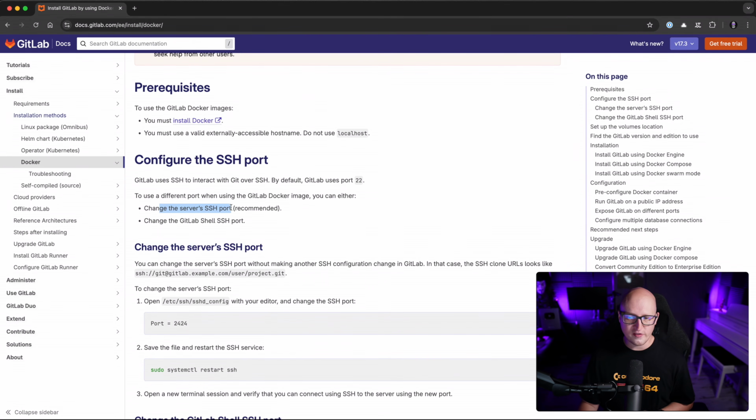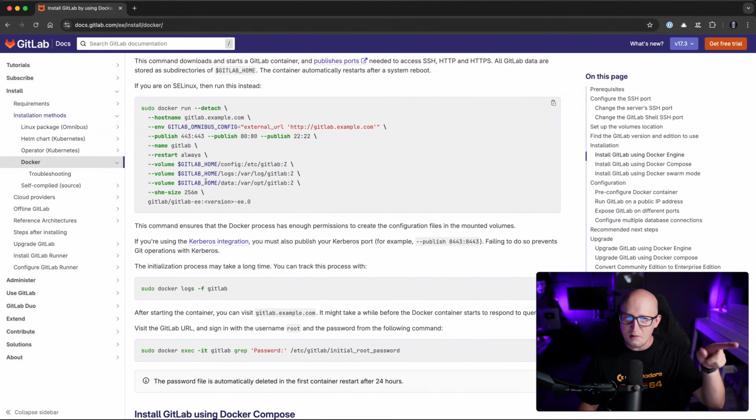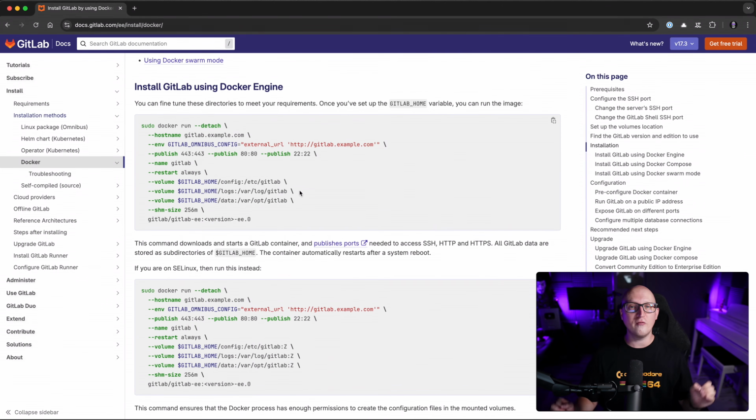And GitLab wants you to change your OpenSSH server port, so that's the recommended way. But I don't follow this advice, so I don't like to change my OpenSSH port. Instead, I'm changing the GitLab shell SSH port, which is also pretty easy and simple, and it doesn't have any downside as far as I know. So it's all described in the documentation pages. Sometimes you need to jump around a couple of different sections, but don't worry, I will go through all of the necessary steps together with you.